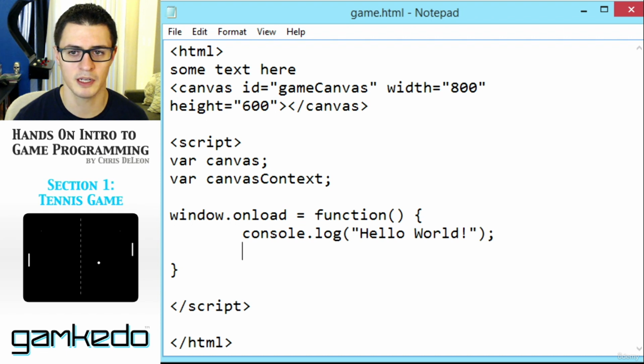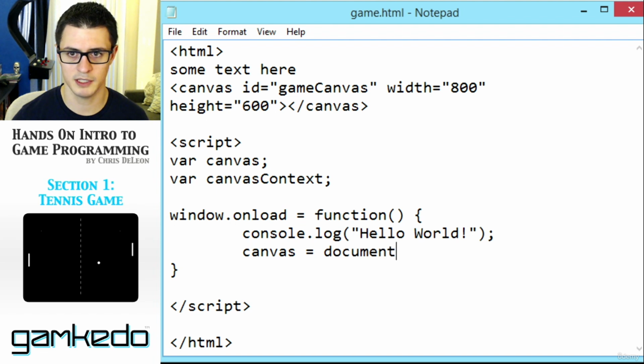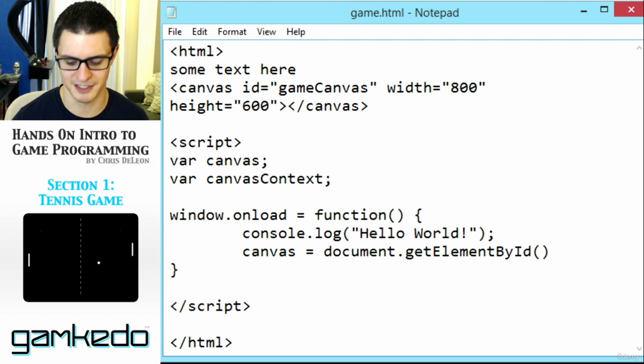Inside of our window onload function, and we want it here because it means the page is already finished loading, we're going to fill up canvas, that variable we set up right here, with document.getElementById. Make sure you lowercase the d in ID. I see people make this mistake all the time. Programming is case sensitive in a lot of cases.